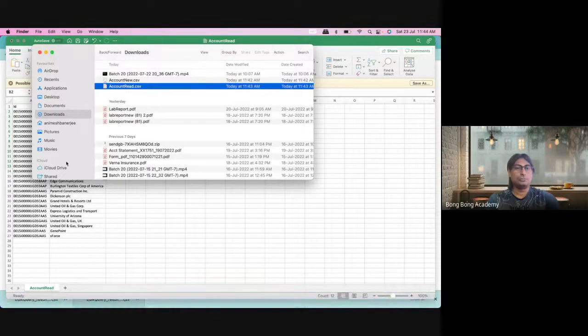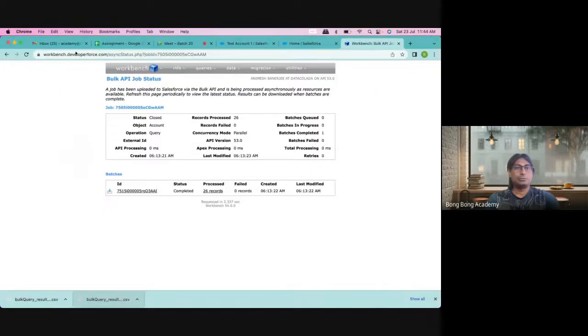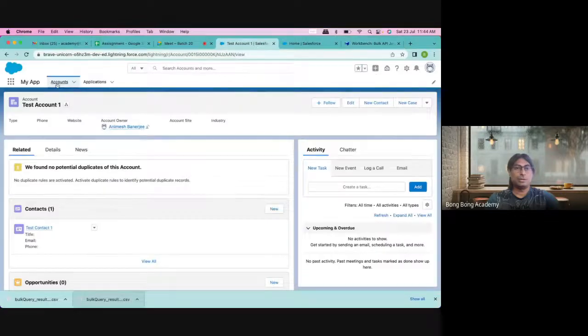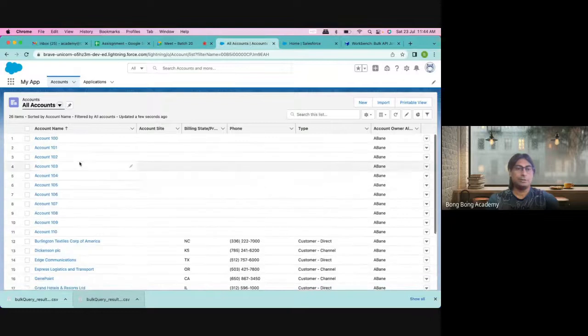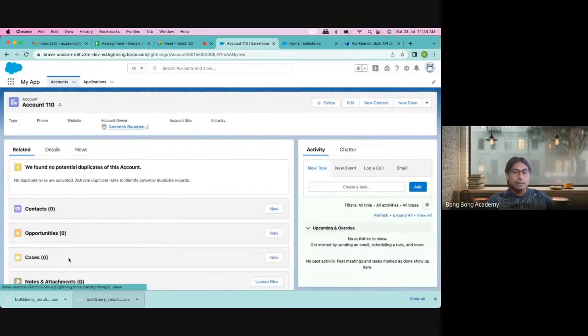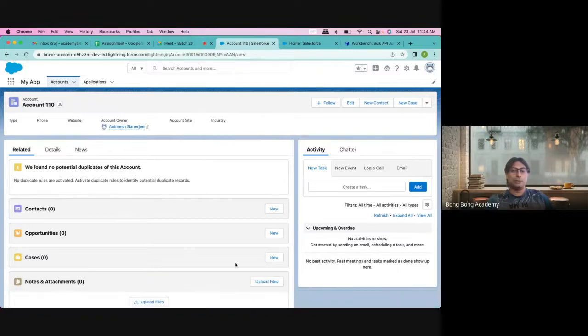If I go to the account and I change to all accounts, now I have created so many accounts. So my CEO is happy. I have loaded past records. But he comes and opens one of the accounts and says, where are my contacts? Because you have not loaded the contacts yet. You'll say, okay, don't worry, I will load the contacts. So now we'll load the contacts. How will I load the contacts?